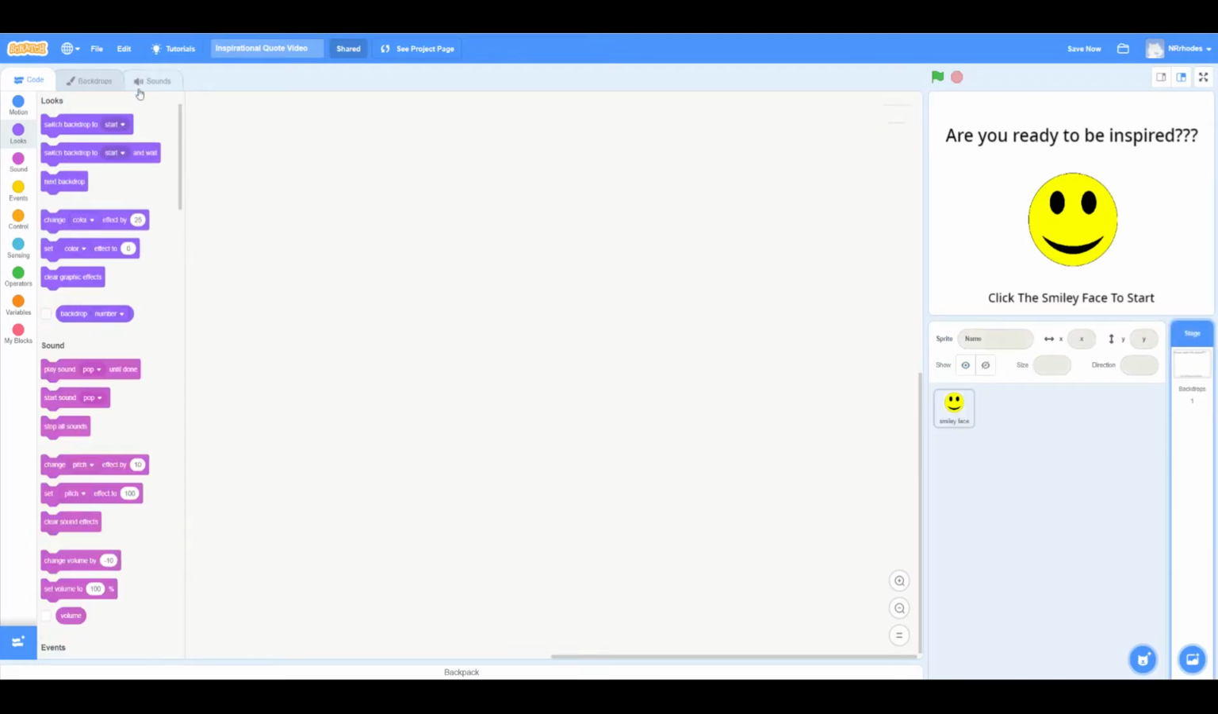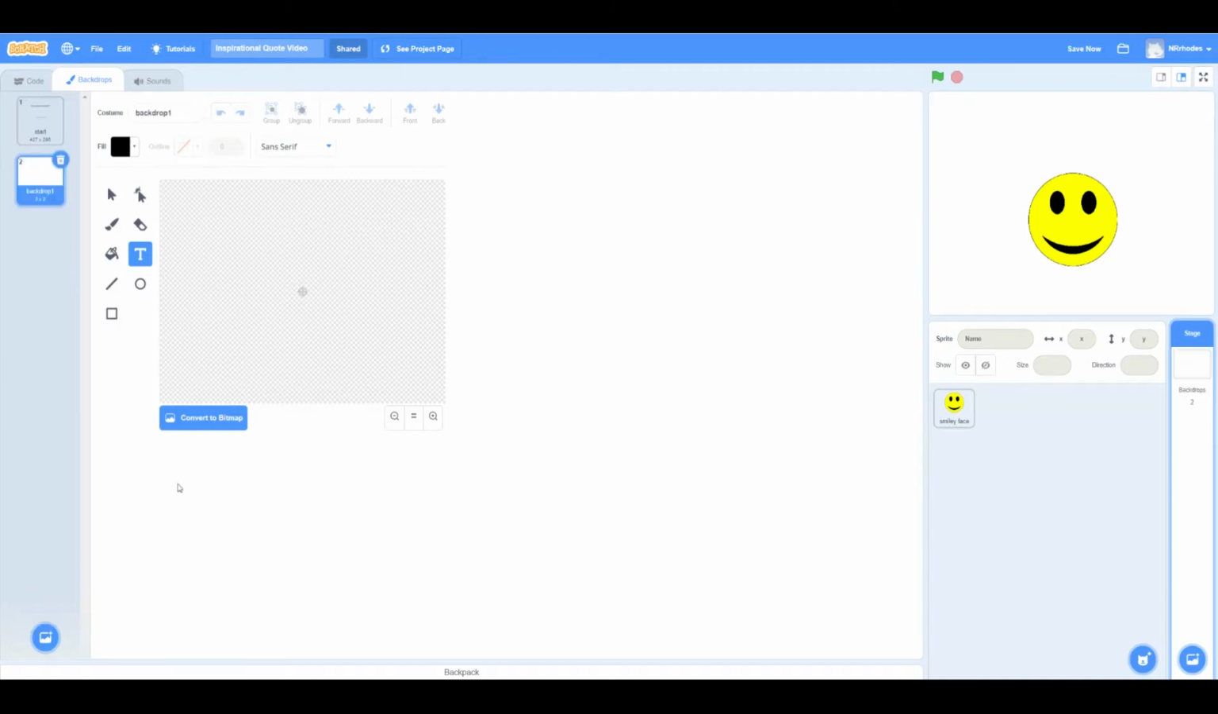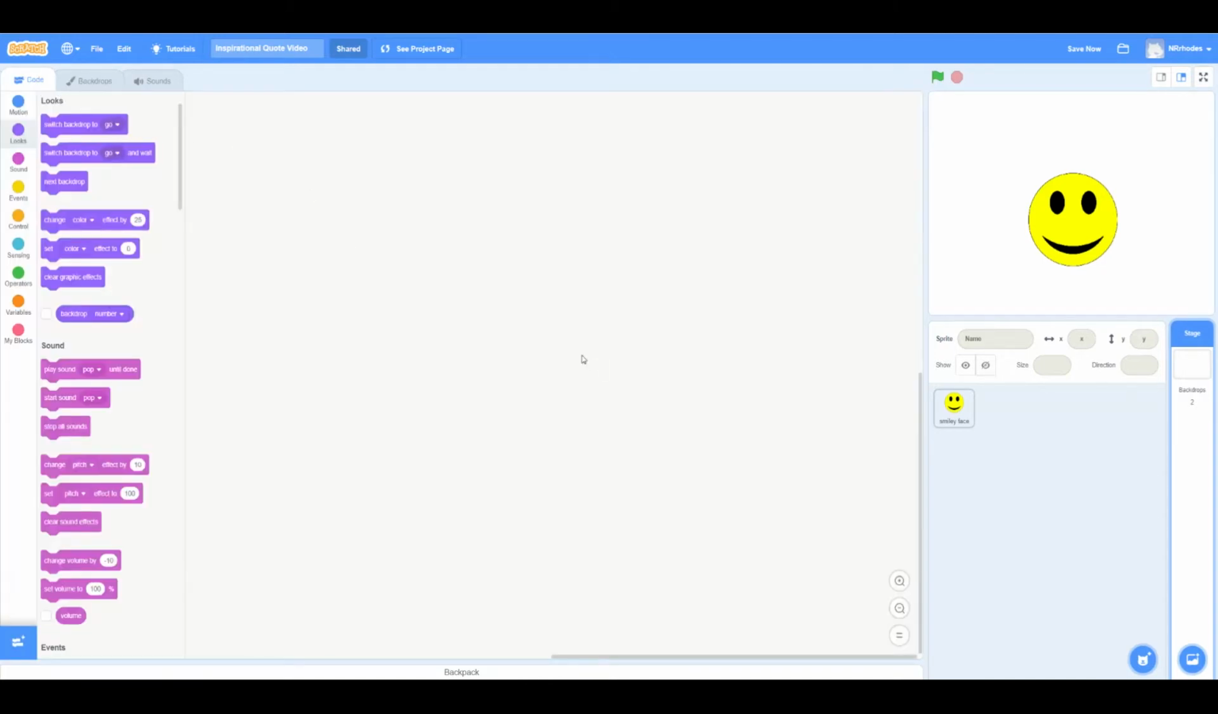We need a new backdrop too because we want a blank one, and that one's just going to be one we can paint ourselves, and we're going to call this one Go. So this is the one while the program is running. Makes sense in my head, kids.